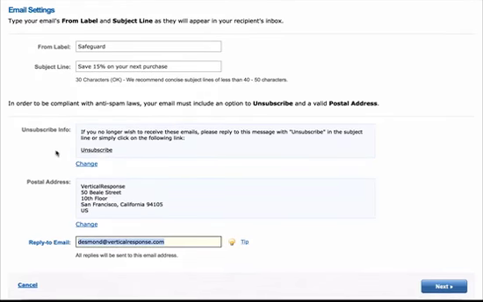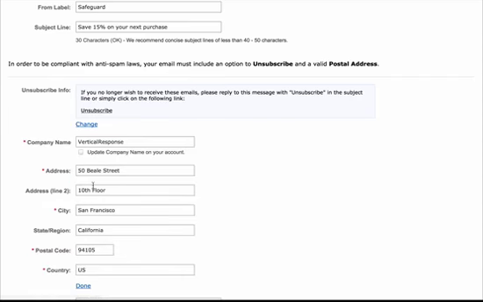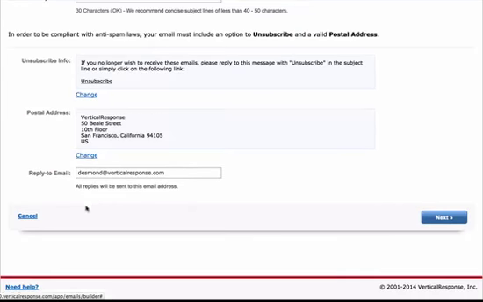We automatically update the unsubscribe, so if somebody wants to unsubscribe, they can do so by clicking the link. The postal address also pulls from your account page. You can also change this from this page here, and you can add your postal address. The postal address needs to be on there to comply with the CAN-SPAM laws. Finally, your reply to email address. When somebody receives your email and they want to respond, they hit the reply button. This is the email address that it's going to go to.